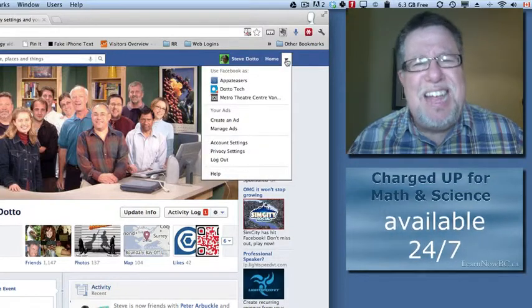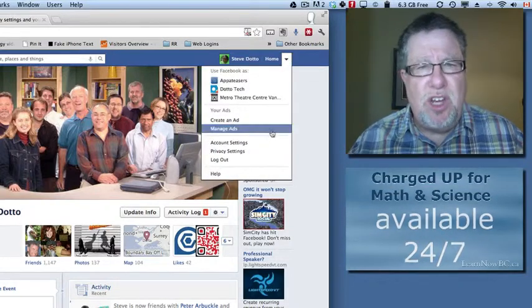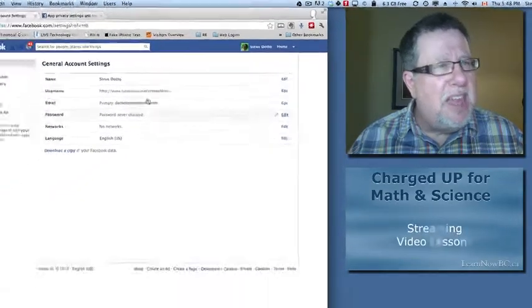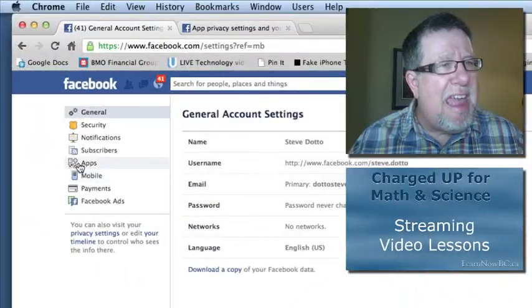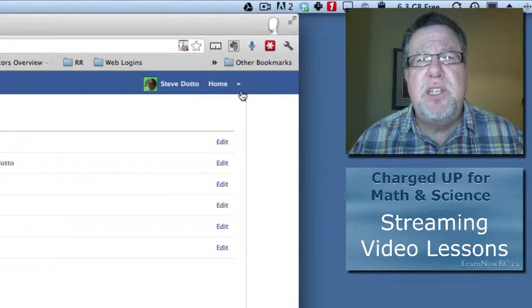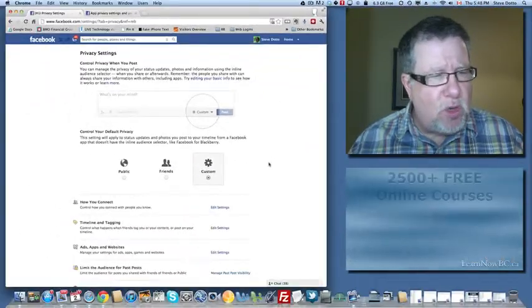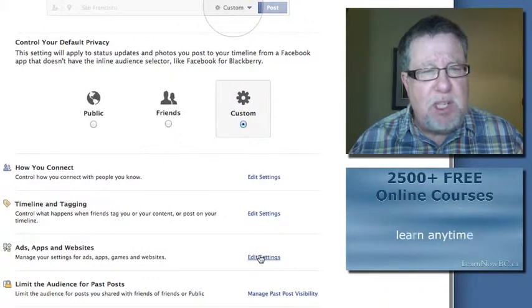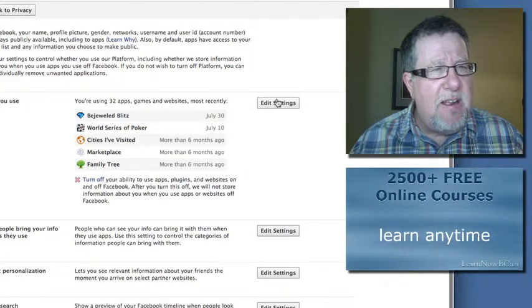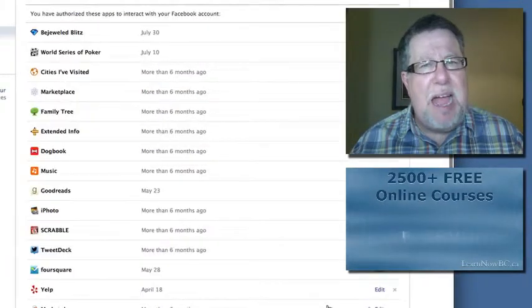You can access apps from two different places. You can go into your account settings, and there within account settings you can see apps. That will bring us directly into the apps. The other way is if you're in your privacy settings, you can scroll down and you can choose apps and websites, go into edit settings there, and there edit the settings on the apps we use.